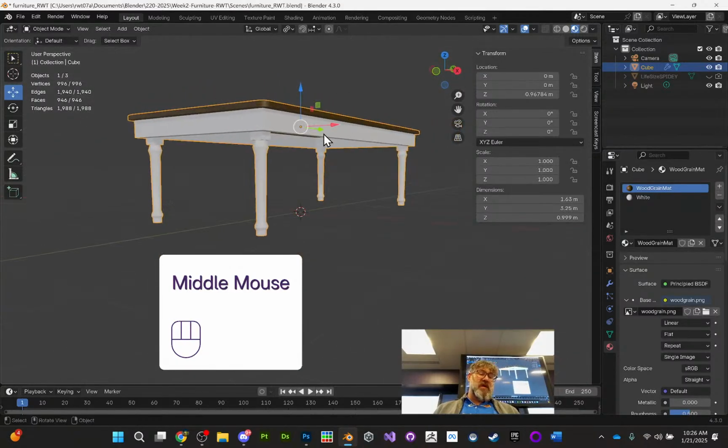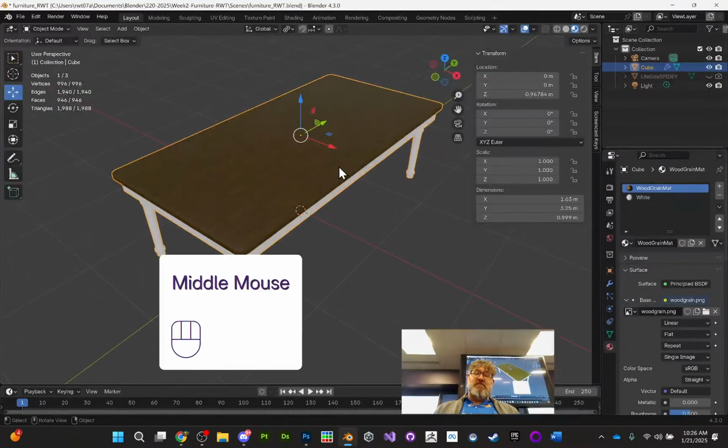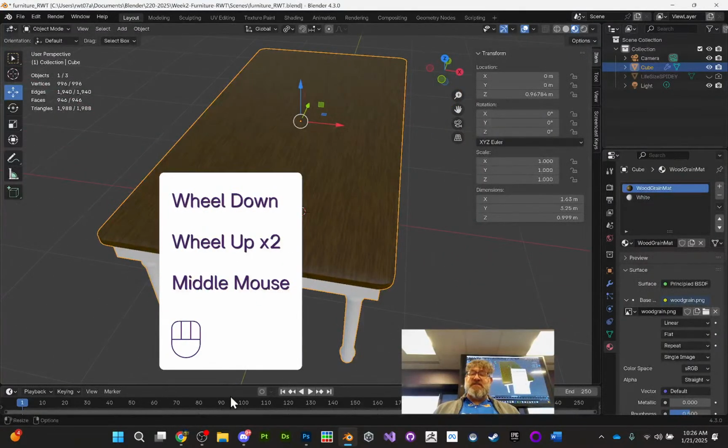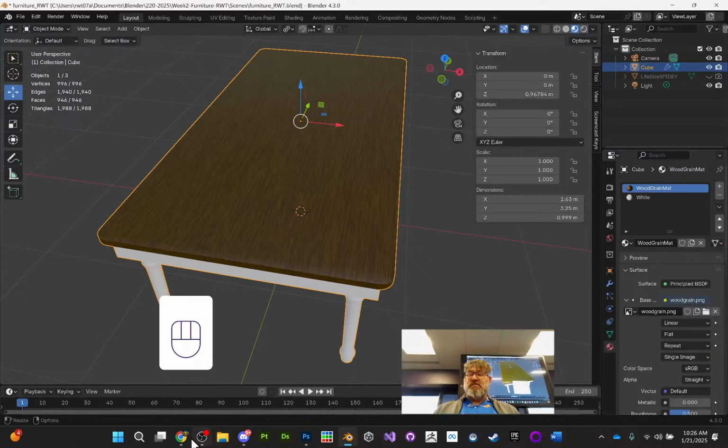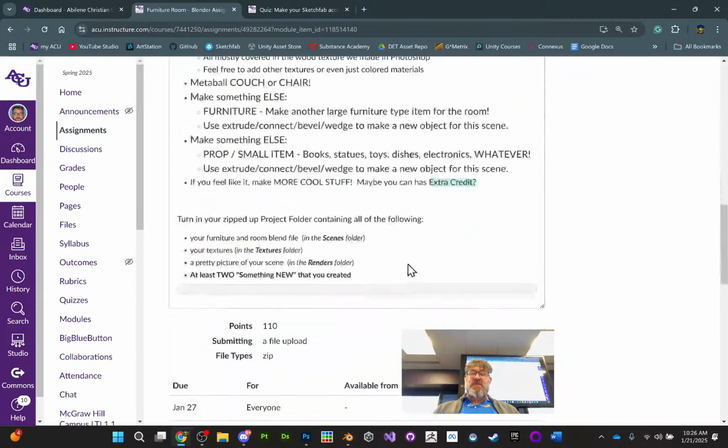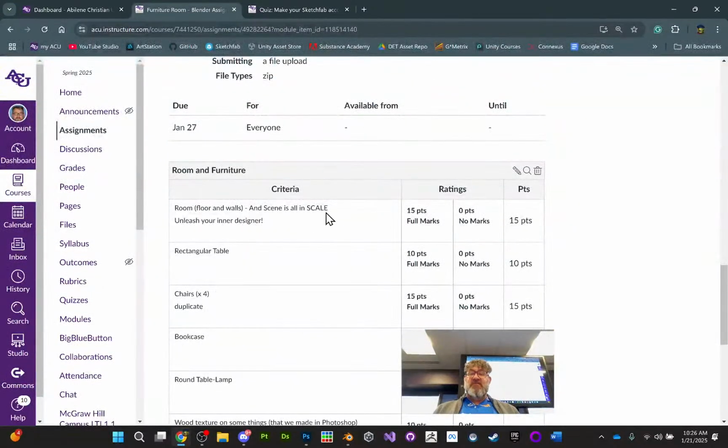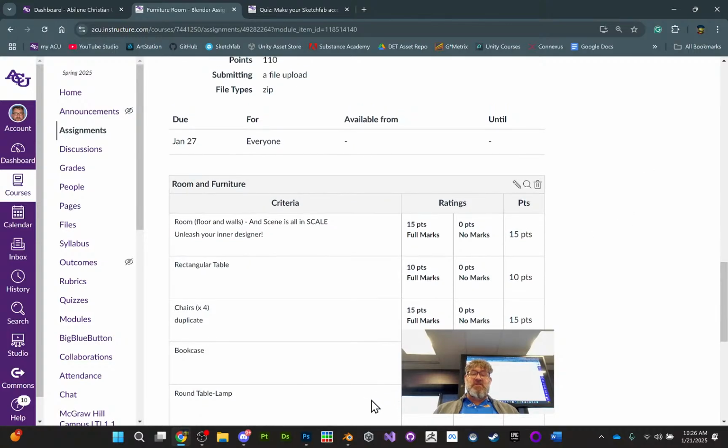So we did the table, and we're running out of time. Let's see what else we're supposed to do. We're going to have a lot to build next week, or next class on Thursday. So let's see. We need to do a table. Oh, we need floor and walls. So let's just go ahead and do that quickly-ish.